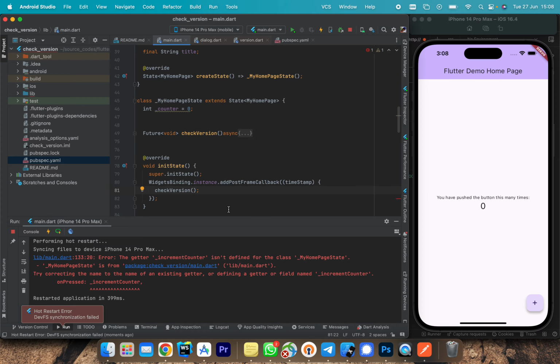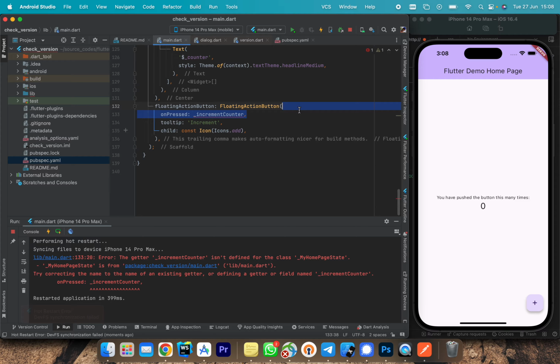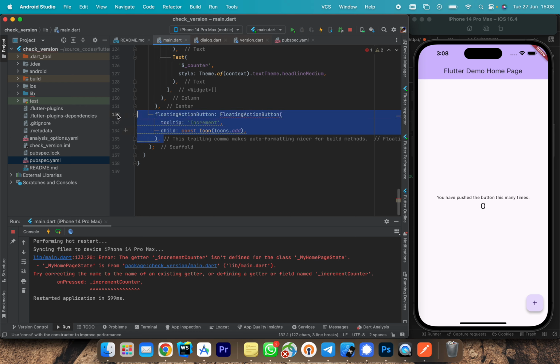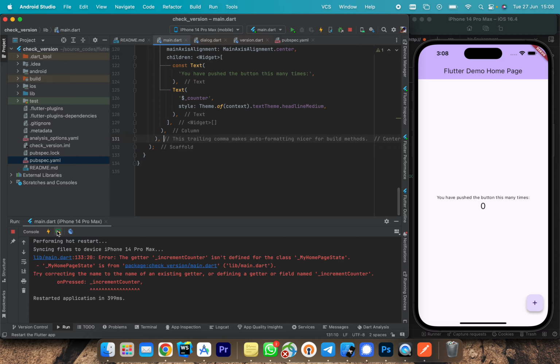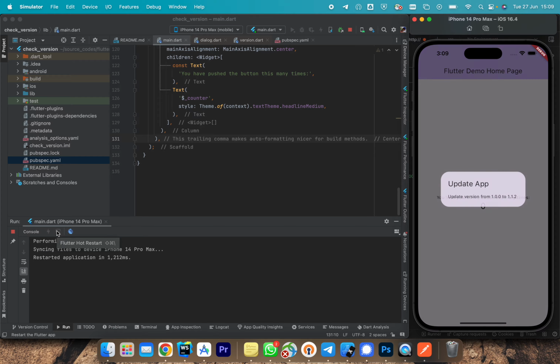Increment counter. So we have to remove this error. Yes, there is an error here. We can even remove this floating button. So let's run and check.